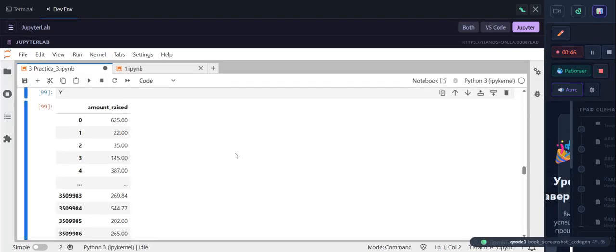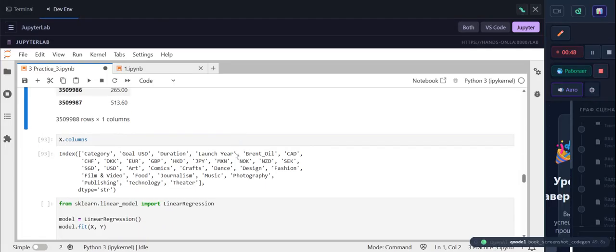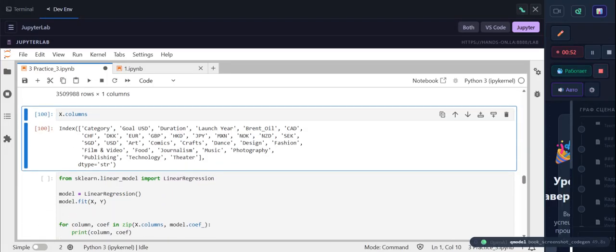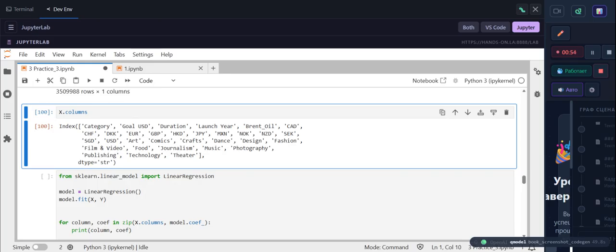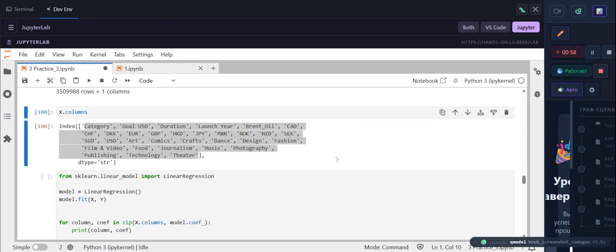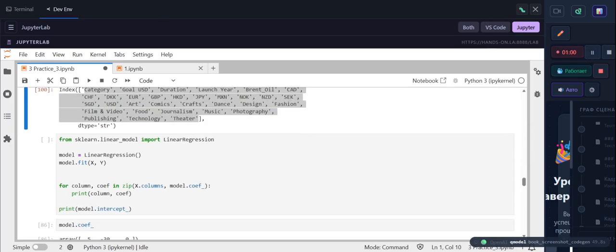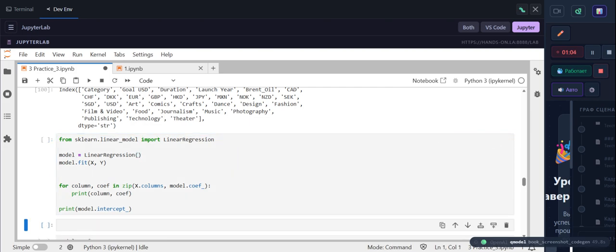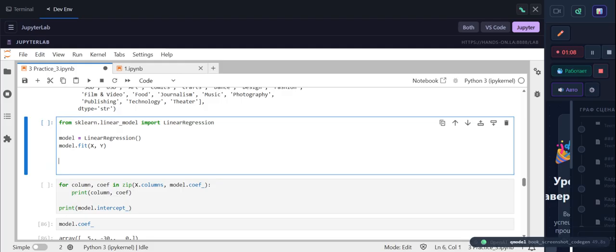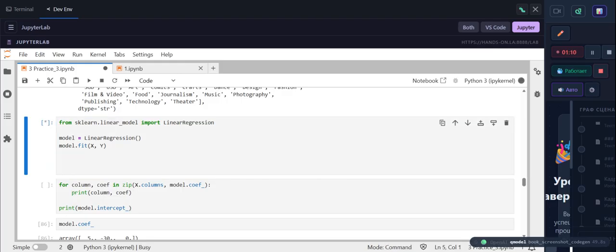So we got our x and our y, and we can quickly refresh in our memory what kind of columns we had. And now let's perform our fit method and find our optimal coefficients for our data set.